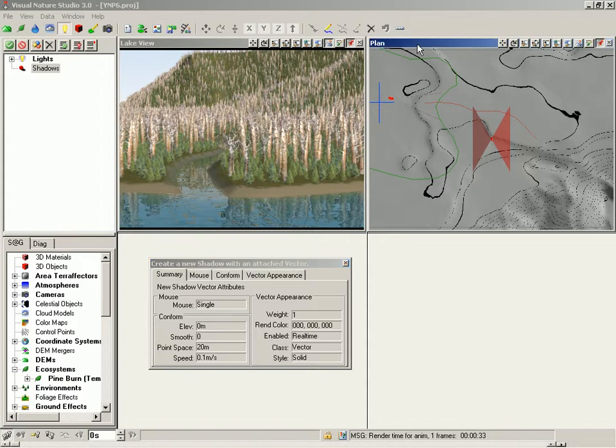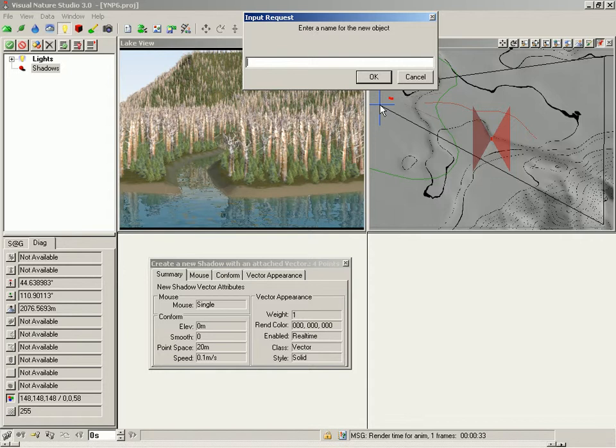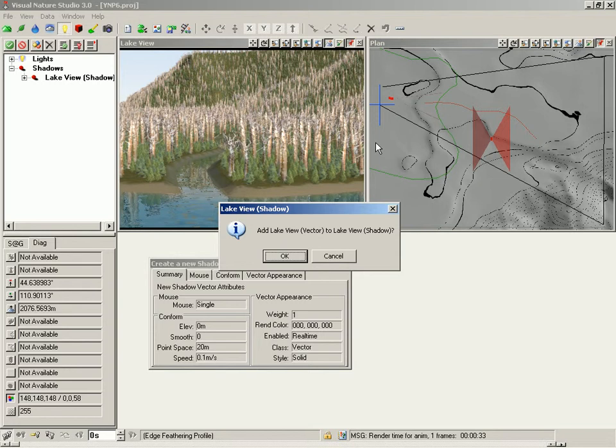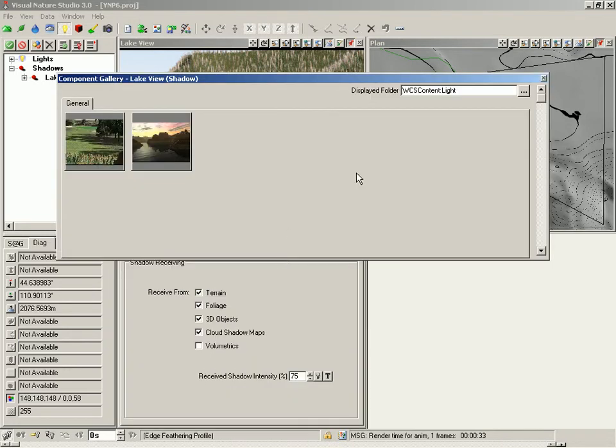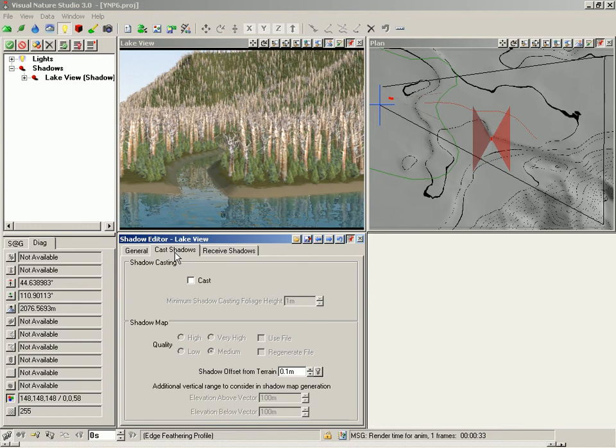In the plan view, we will use the view angle of the Lake View camera to help us figure out where to put the bounding vector. So click above the camera icon, then the upper right corner, lower right corner, back behind the camera, right click to end digitizing. Name it Lake View, and confirm we're going to add the Lake View vector to the Lake View shadow.